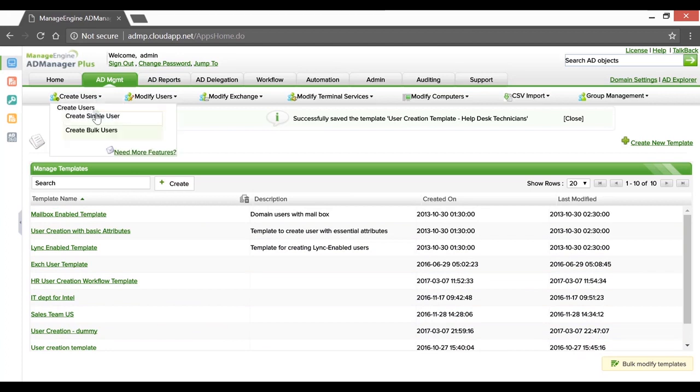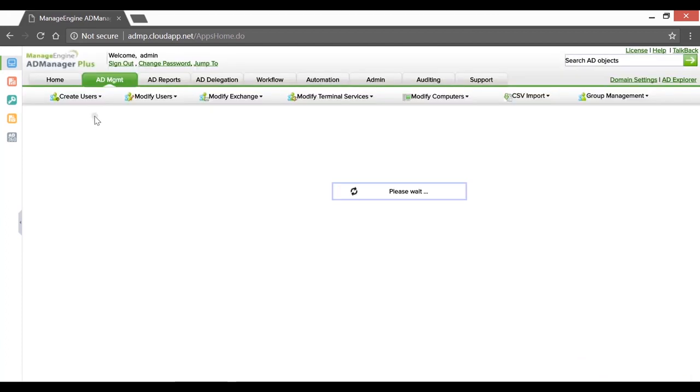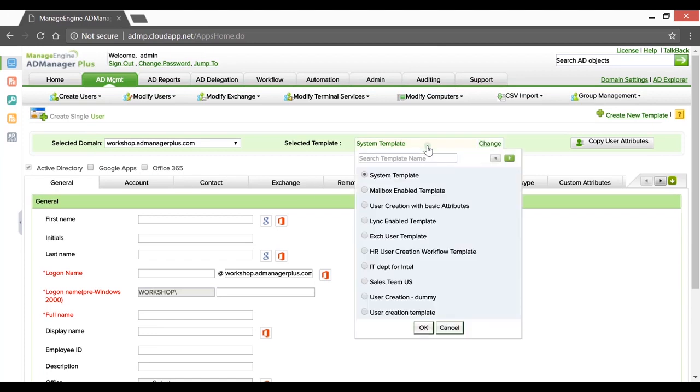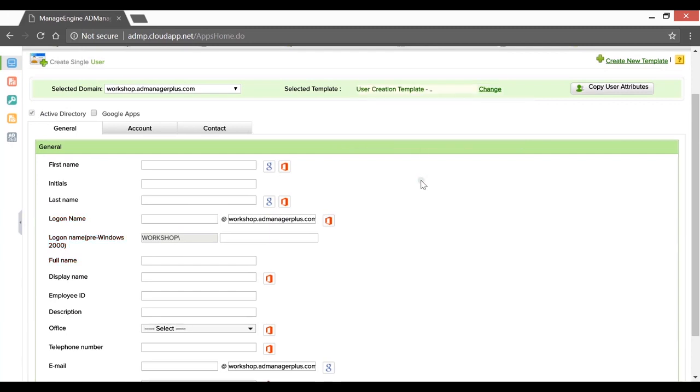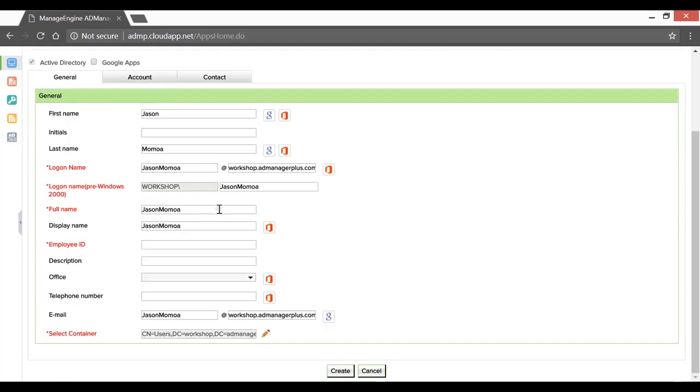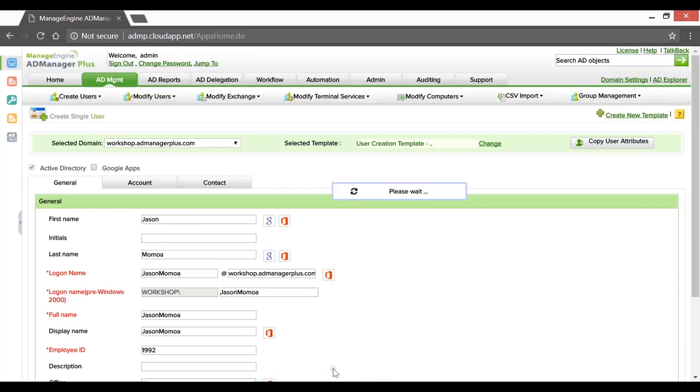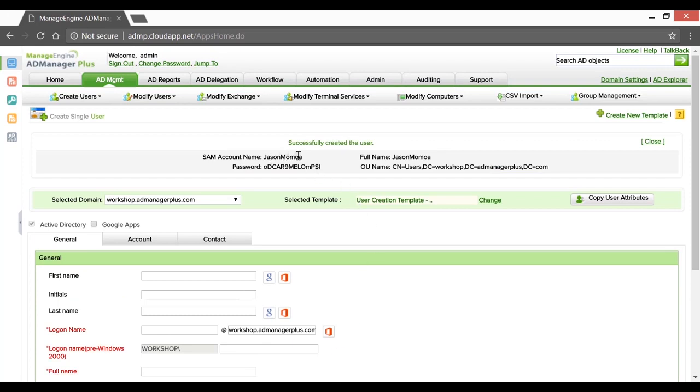Let's see it in action creating a single user. Changing the template to user creation help desk technicians and hitting OK. You can see that the default layout has changed to something more simplistic, like we've configured it, creating the user Jason Momoa, filling in the employee ID, and hitting create. So there you go, that's user creation templates in ADManager Plus for you.